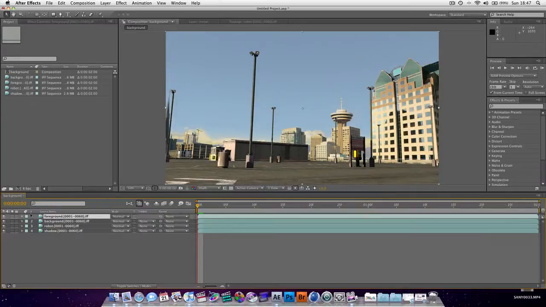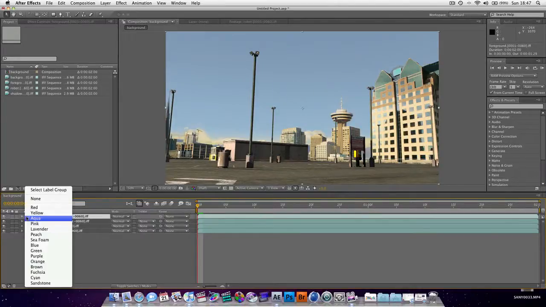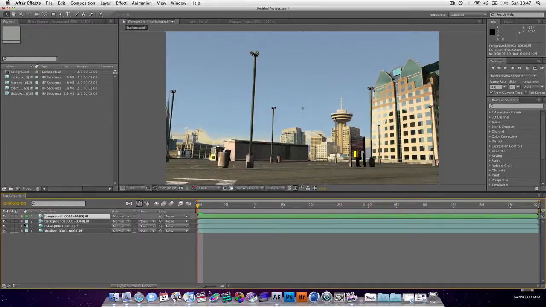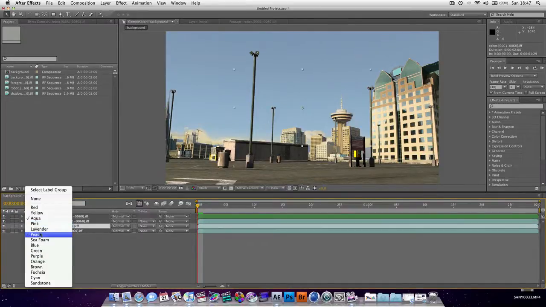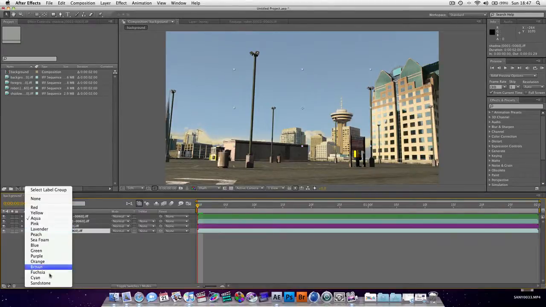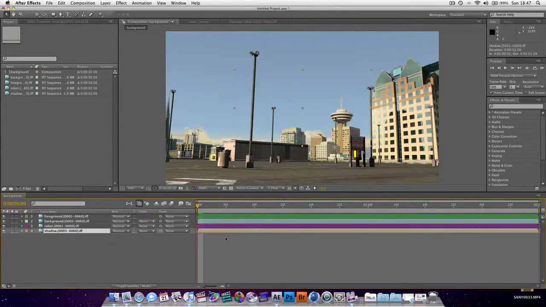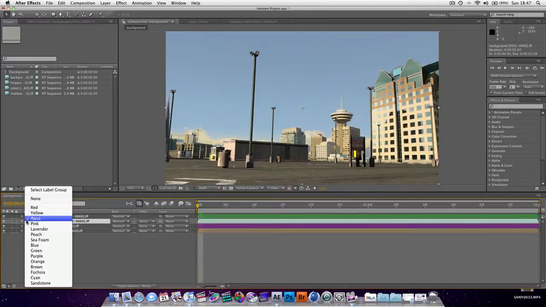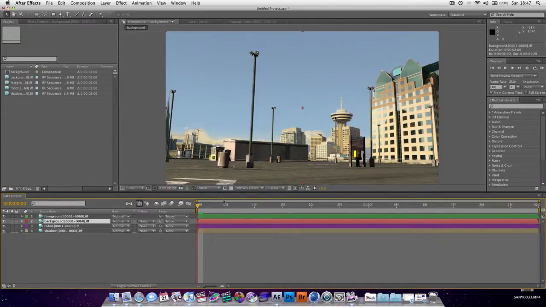To make it easier to see, you see this little colour here, you can right click and change the colour. I'm going to make my foreground green. I want my robot to be purple, and my shadow to be sandstone. That way it's easy to distinguish between them. I think that blue is a little too similar to the others, so I'm going to go with red. There we go. Now we can distinguish between them quite easily.